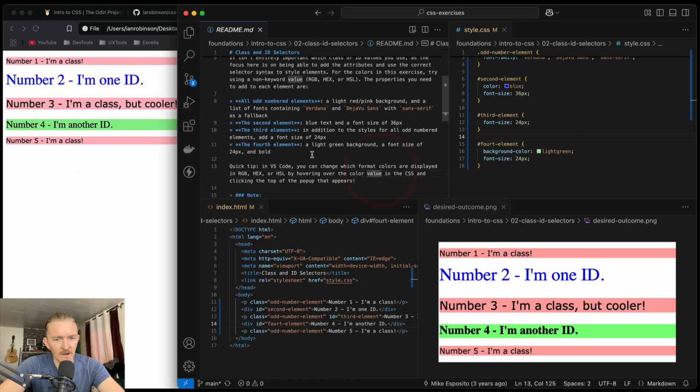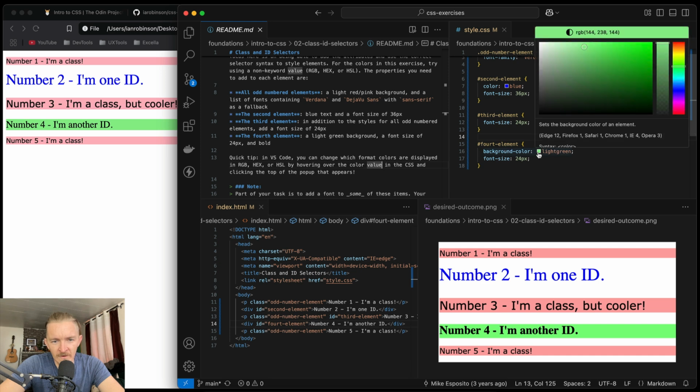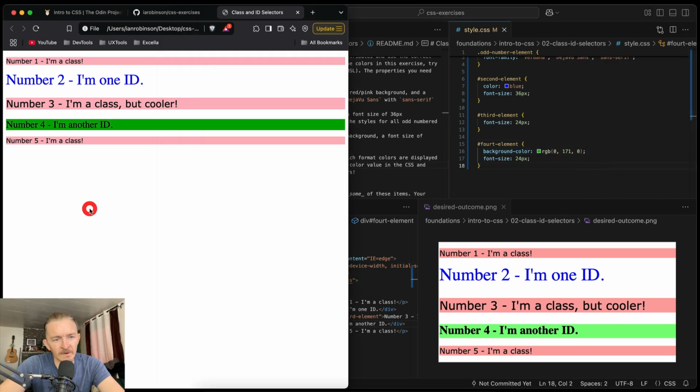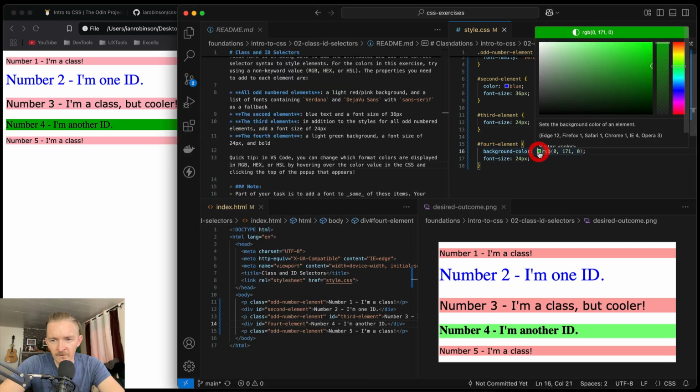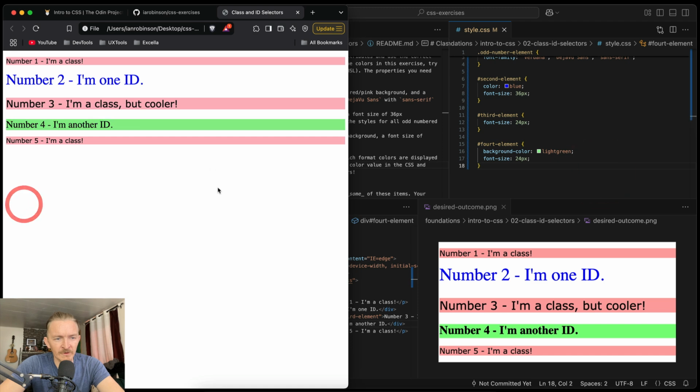Wow. Quick tip, in VS Code you can change which format colors are displayed in RGB, hex, or HSL by hovering over the value in the CSS and clicking at the top of the pop-out that appears. So you can change the color like this. If we want it to be darker green, we could do that. Now if we save that and refresh, we'll see it's darker green. But for now, we don't want to do that because the document suggests that we use light green. Save that and refresh, we're back to light green.